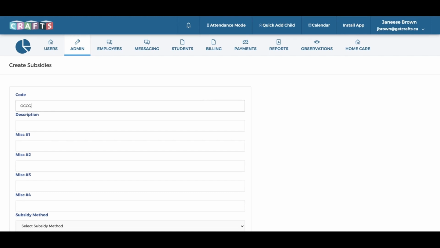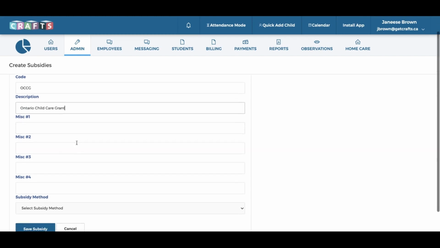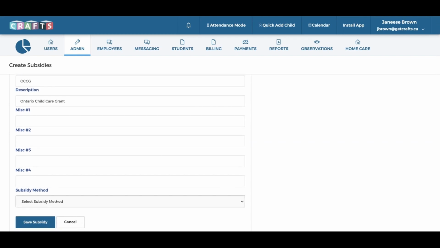To create a new subsidy, select the Create Subsidy button. Enter the subsidy's code, its description, any miscellaneous details before selecting the subsidies method from the option window. When you are done, click Save Subsidy.